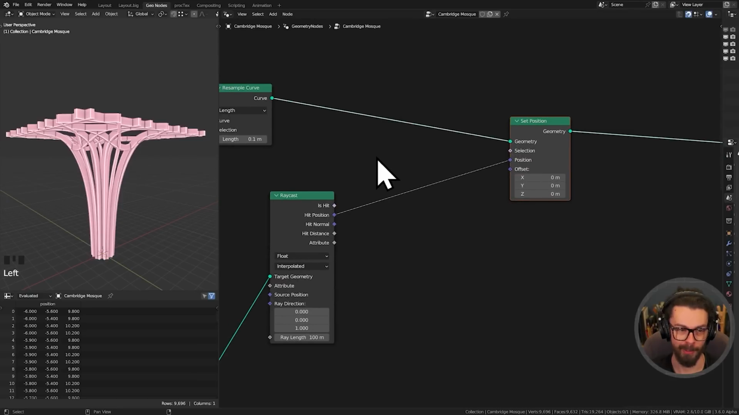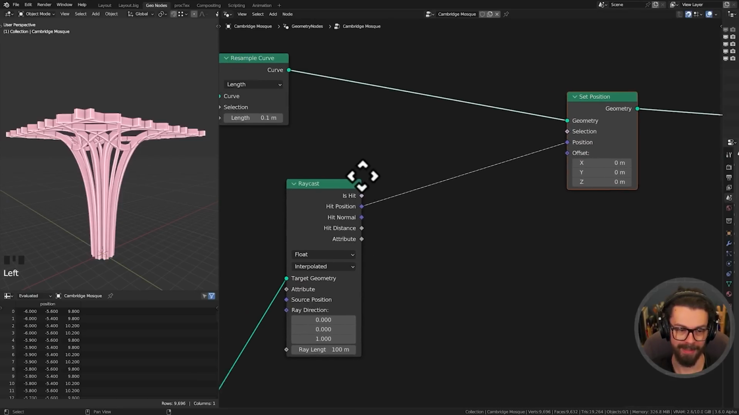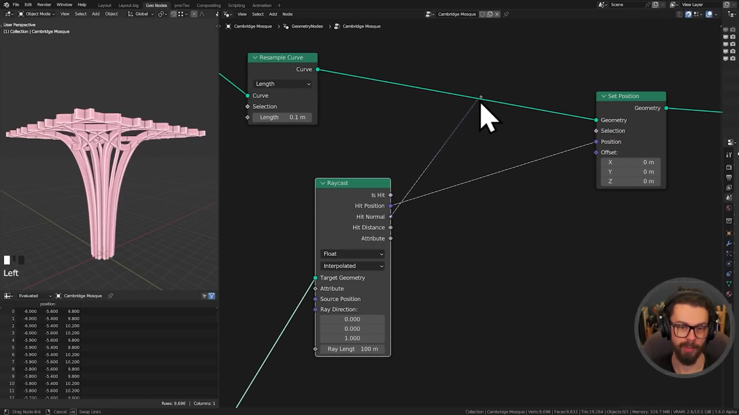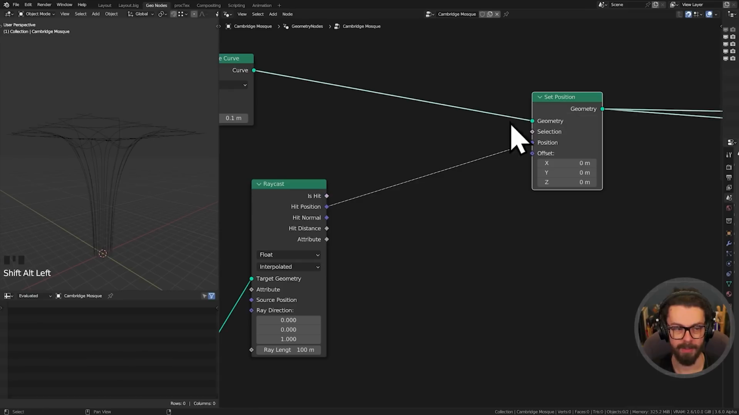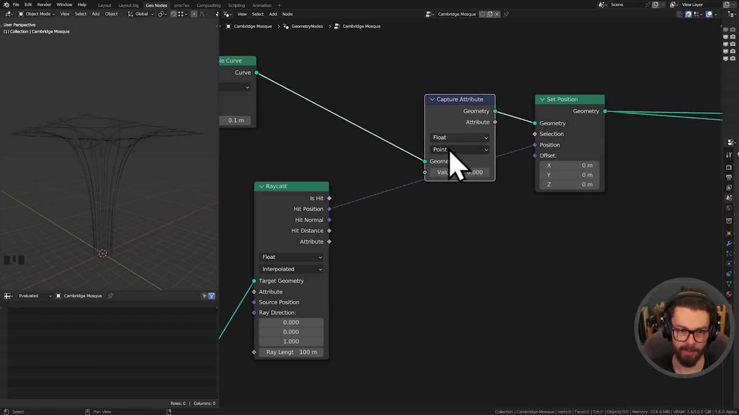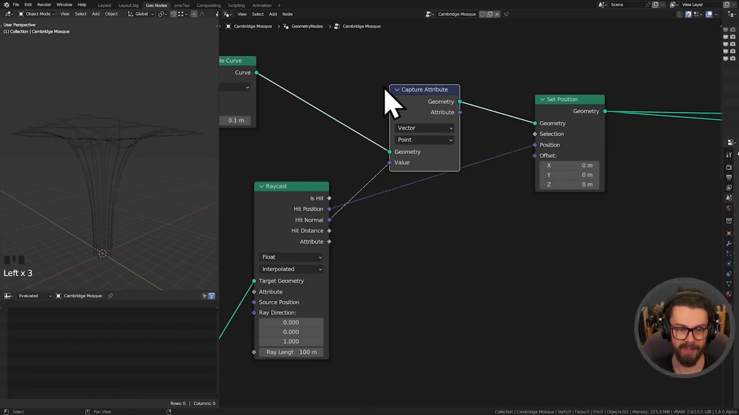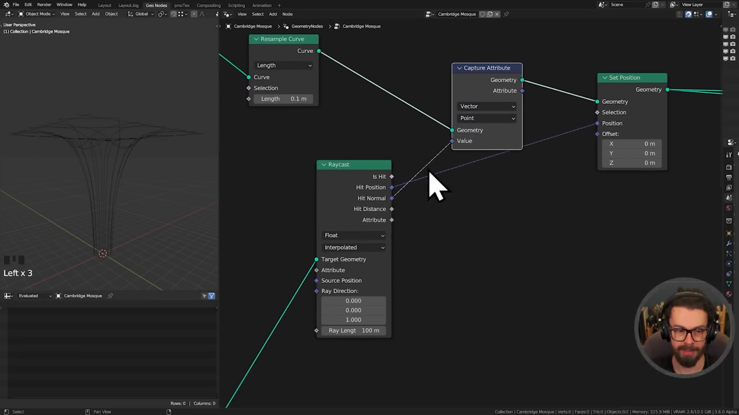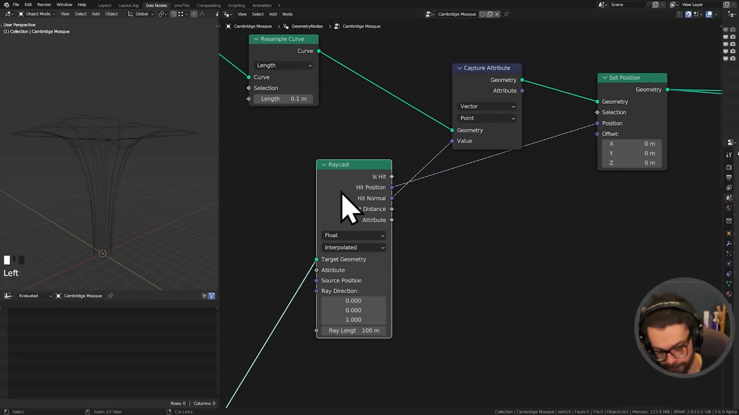So let's grab a normal direction on here. I need to raycast the normal direction and store it on the mesh before this set position, because once it's on the mesh, there's a bit of a risk when raycasting that you've gone through it because of the sampling, but then you're raycasting to infinity. So let's make sure that we are capturing an attribute for the vector just before here, and we're just capturing that on the points. So that is fine. We're capturing the normal of our raycast surface, of our funnel.